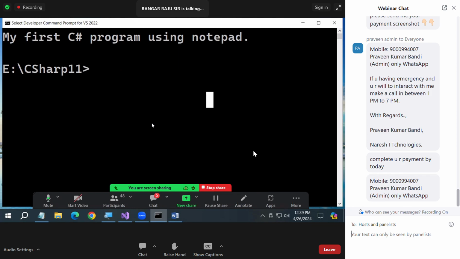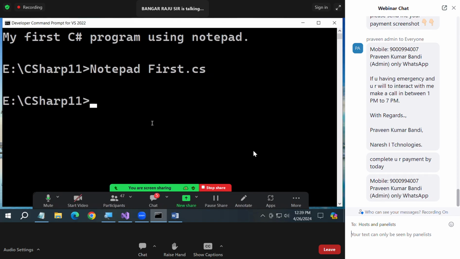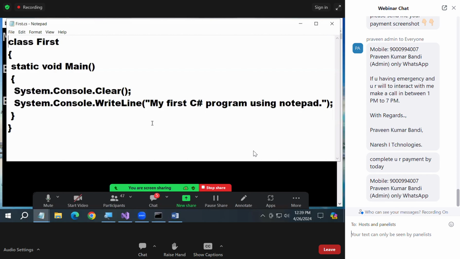Watch. Directly open the command prompt. You've opened the command prompt now. Where are you now? In my folder. Now you'll open Notepad and directly give the file name also. The file is directly saved in that folder. Just a minute. I'm writing first.cs. Existing or not existing? Existing now. It opens that file. See there, it directly opens the file.